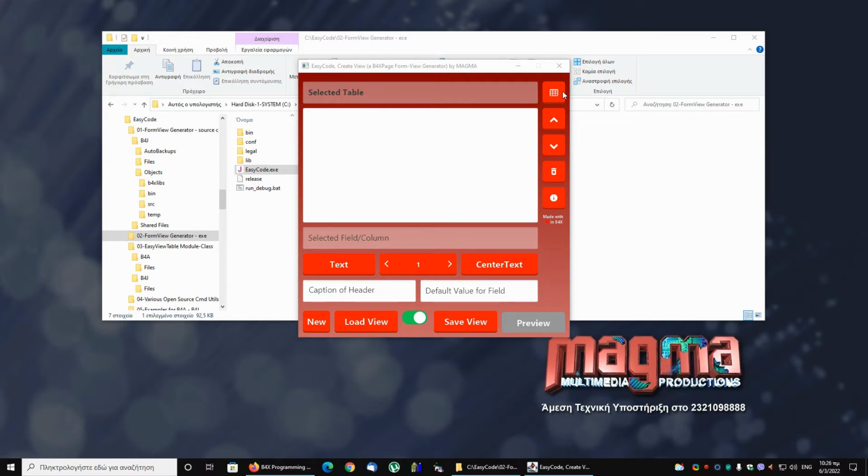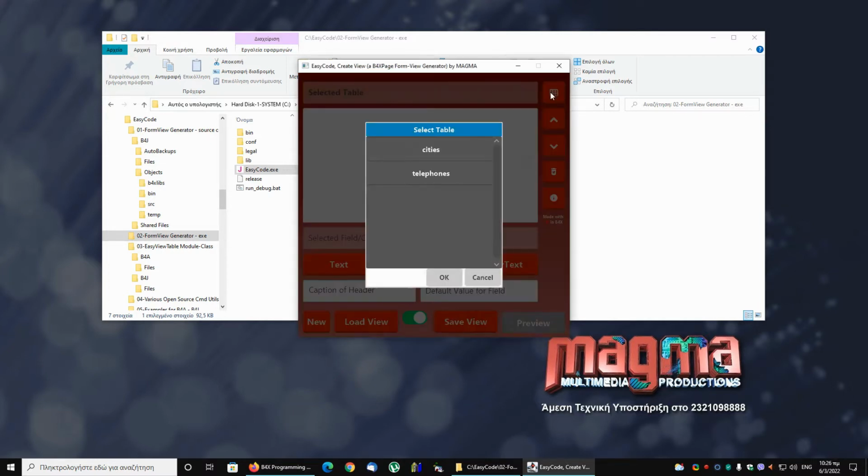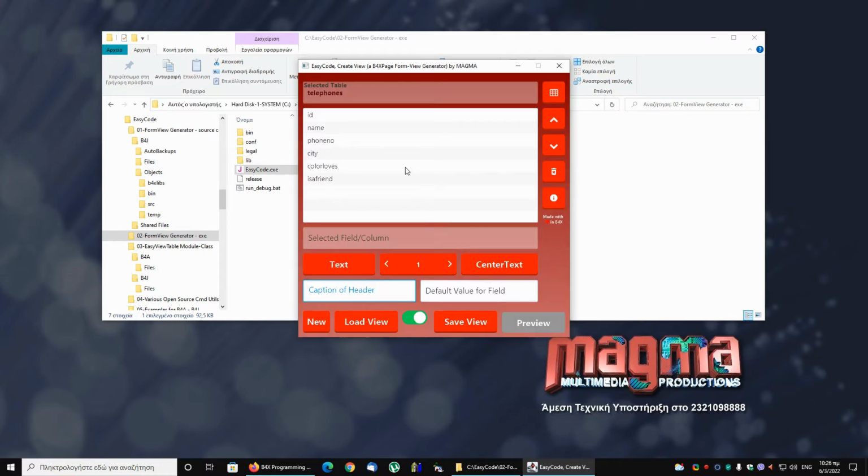With the selection of table you can select the table you want to work with. Select this table. The up and down buttons are for moving fields and columns. The bin is for deleting the field from the view, not from the database.